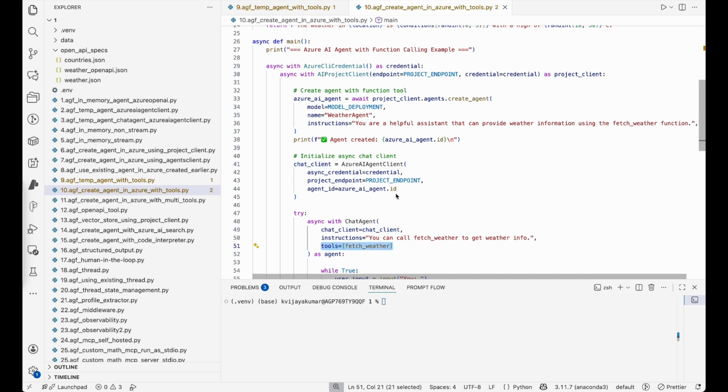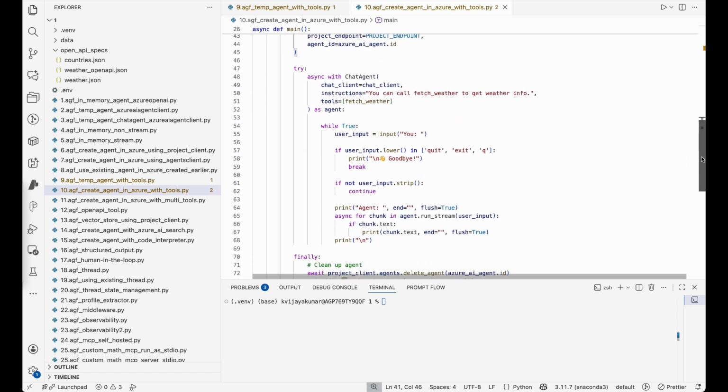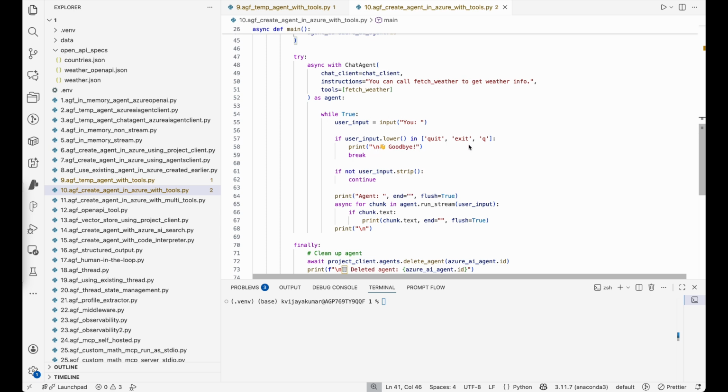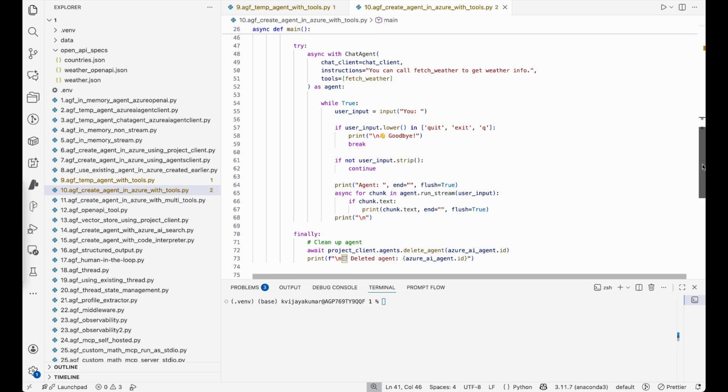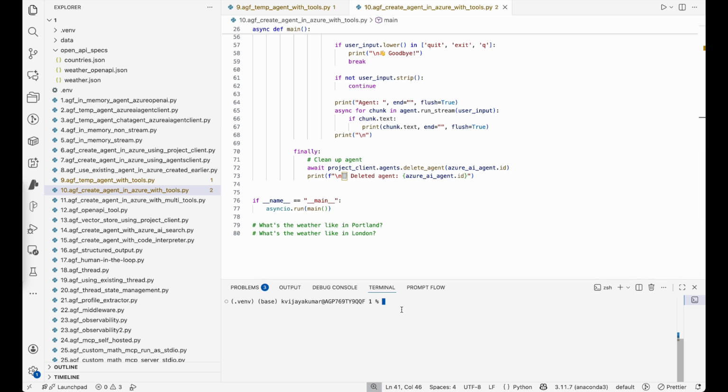In our previous video, we passed the tool information when we created the agent, but this time around we are passing it to the chat agent. Both are the same. So whenever you have a Python tool, you can very well pass it to the chat agent. The rest of the program will be the same. We'll be going in a loop, asking for input from the user and passing it to the agent. Now let me go and run the program.